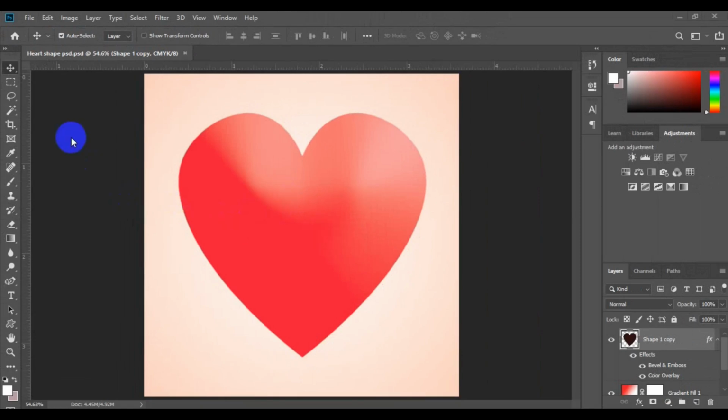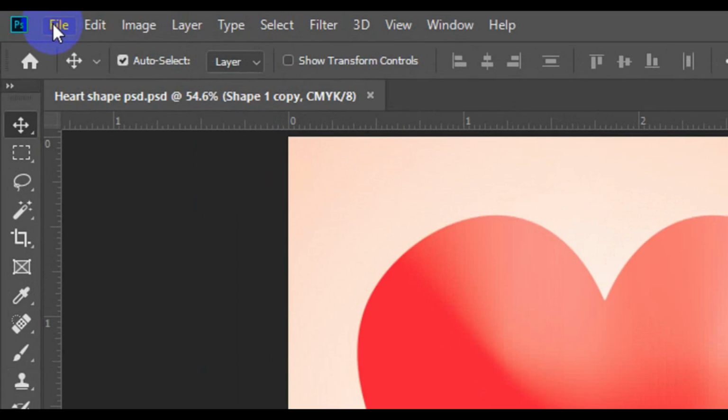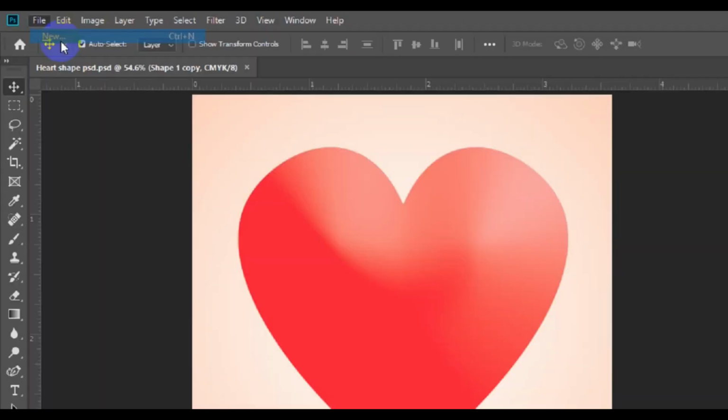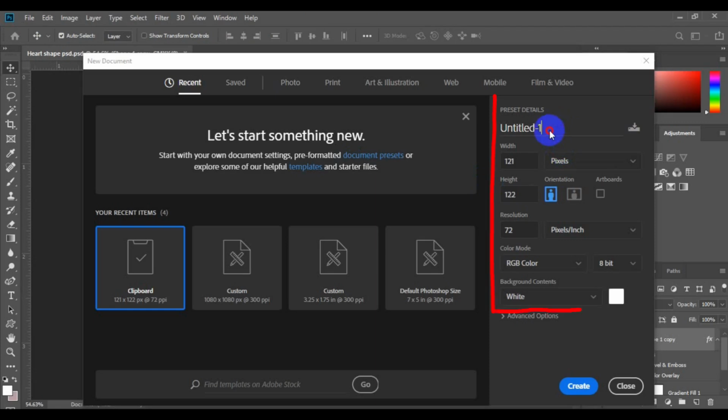Alright, so the first thing you need to do is to go to Home tab right here, click on File, then make sure you click on New. From this point, your title design should be heart shape. Then the next thing you need to do is to set your width and height to 1080 by 1080 pixels. Then you can make your resolution 300. Leave the color RGB and make sure you click on create.